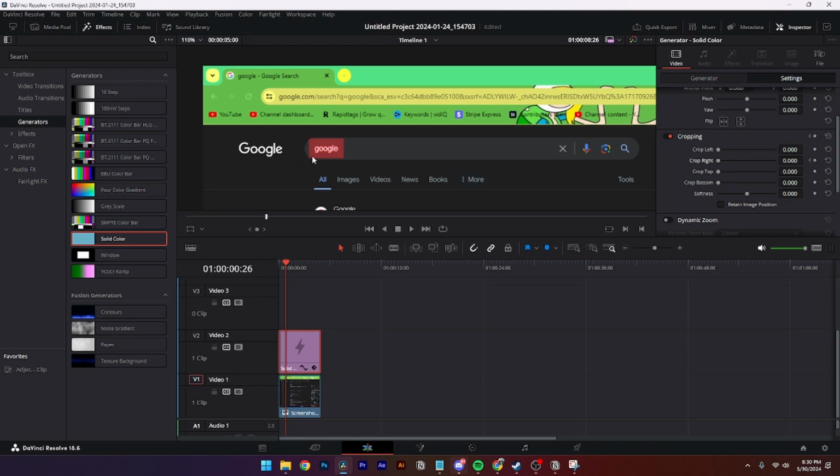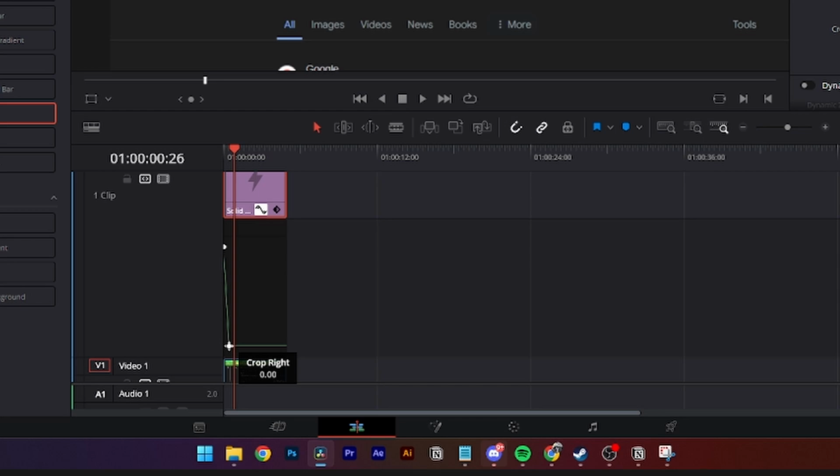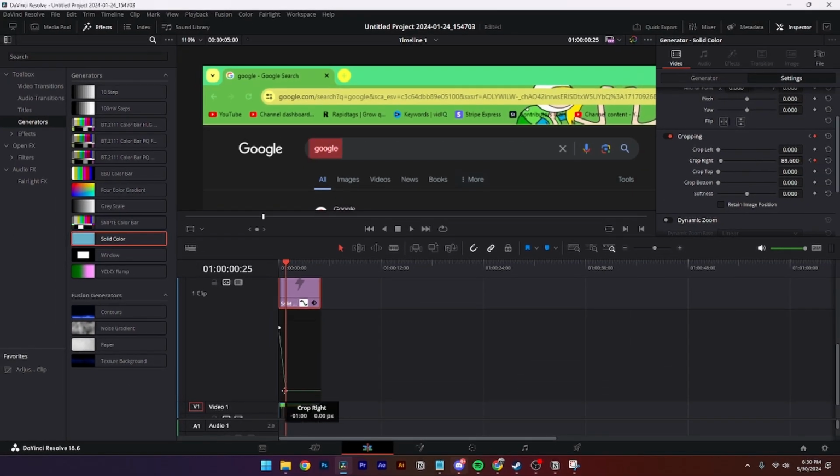And if you want to change the speed of it, you need to click this little arrow down here, and then you can select here, and you can make it longer if you want to do that, or you can make it significantly shorter if you also want to do that. That's how you do it.